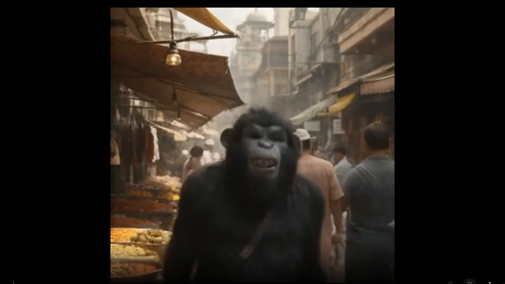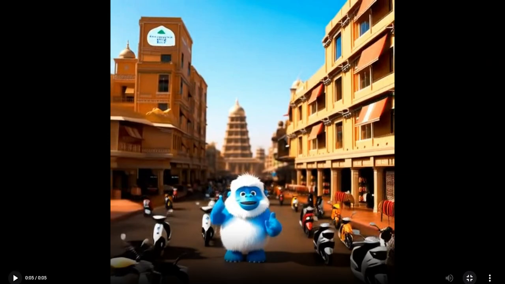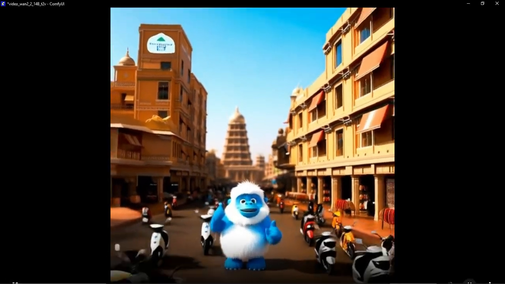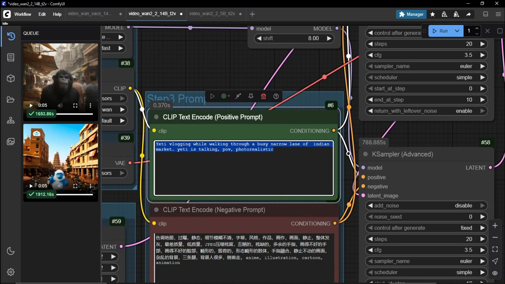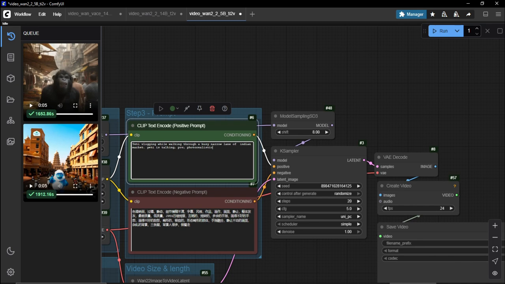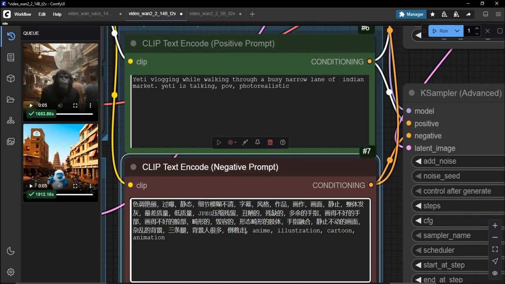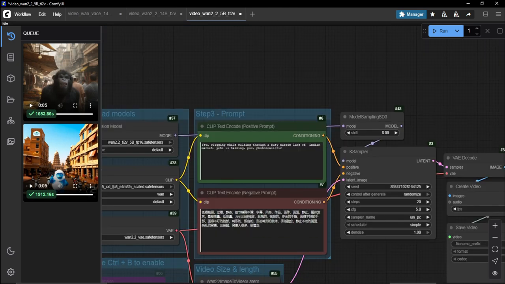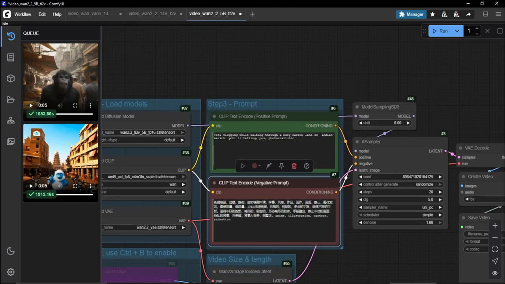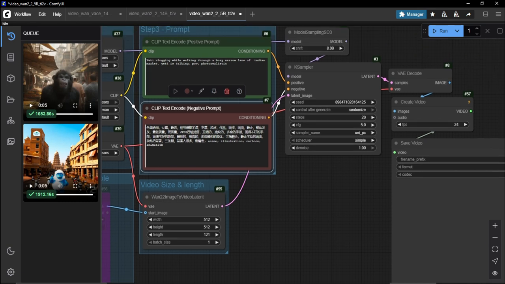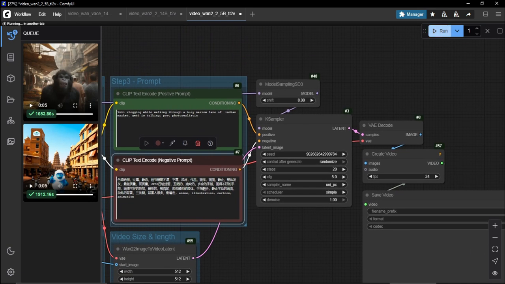Let's compare the quality once again with the Wan 2.1 base model, and it does not look realistic at all, and I specifically asked it to not generate any animations. Let's also try the same prompt with the Wan 2.2 5 billion model. So I will just copy and paste the same prompt, and the same negative prompt. I do not want any animation, illustration, or anything like that. And I will set the size to match what I did in the 14B model, 512 by 512. And that's it. So let's run it.